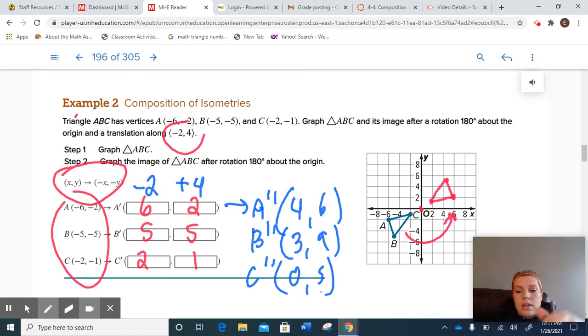I mean, that's the only way that you really know that you did it right. So once again, you can count if you wanted to, but you could also just plot out these points as well. 4, 6. We're going to get pretty crowded in here. 3, 9, 0, 5. And there we go.